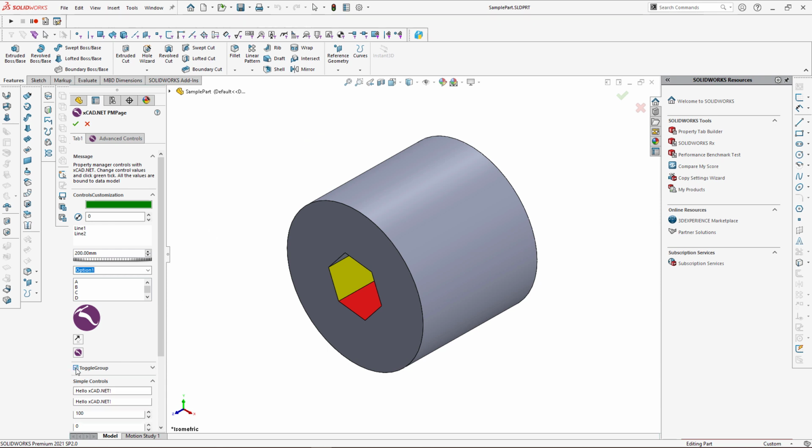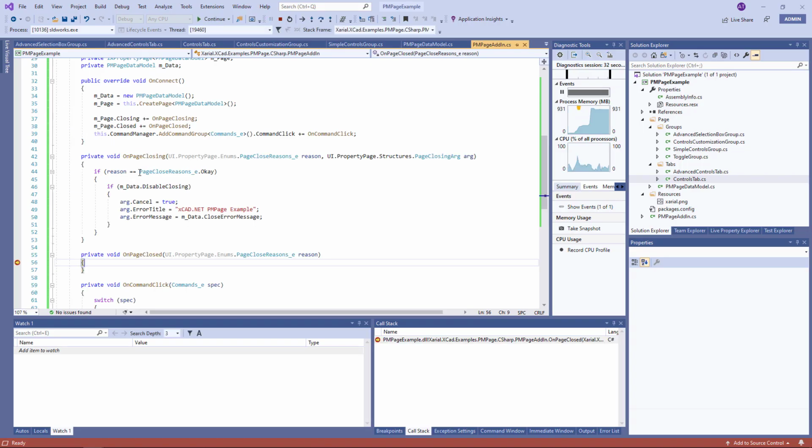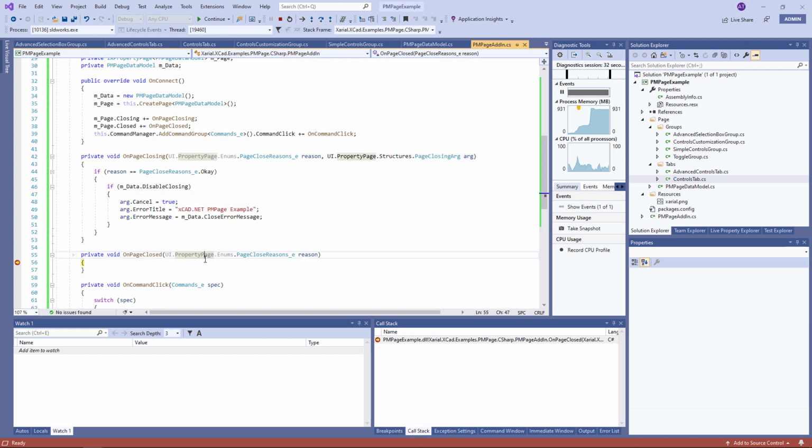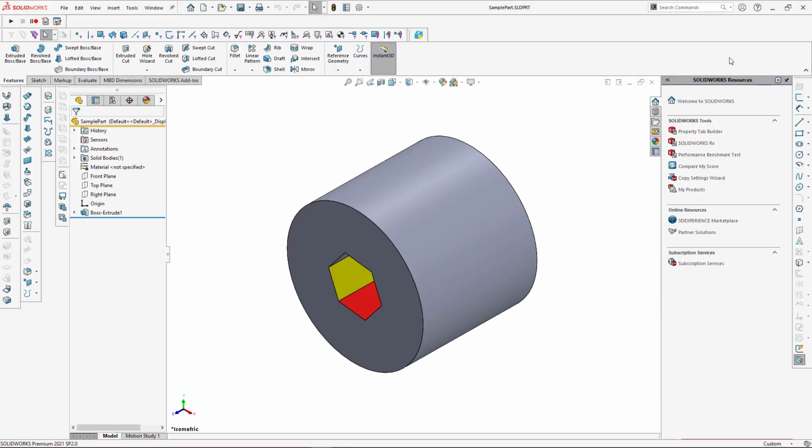As you can see, there is a new group with a checkbox which we can check and uncheck. Let's explore how our data model behave. So if the checkbox is checked, you can see that our isChecked property of the toggle group class is set to true.